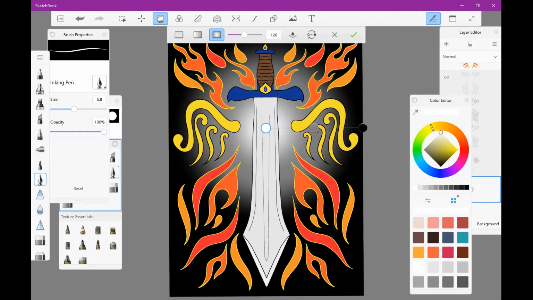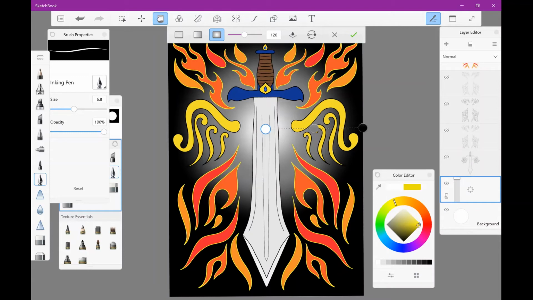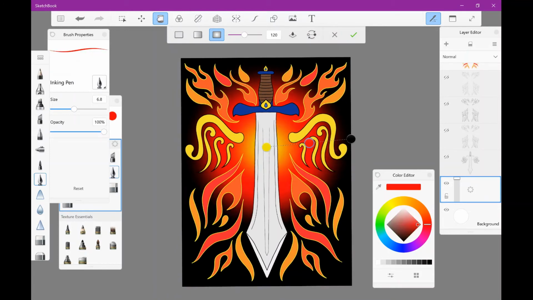Here's where I worked with a gradient to help fill in the background. I wanted it to look like the light source was radiating outward from under the sword itself. And I like how vibrant the flames look on the black.